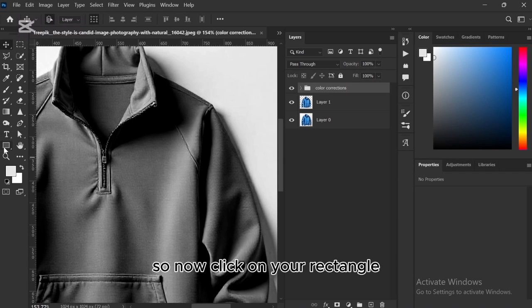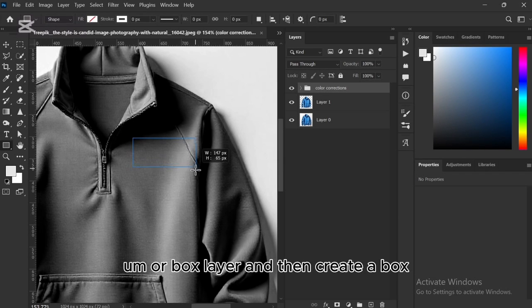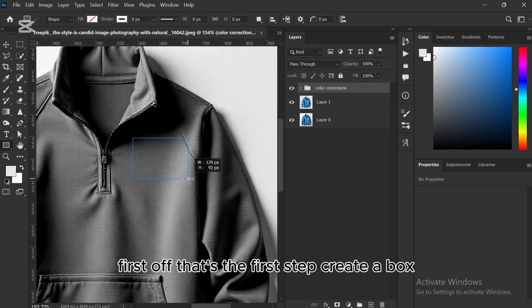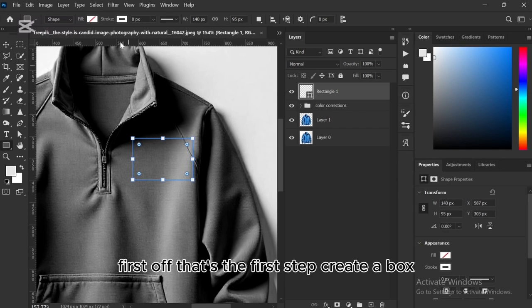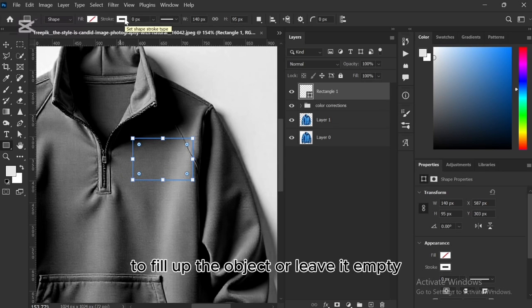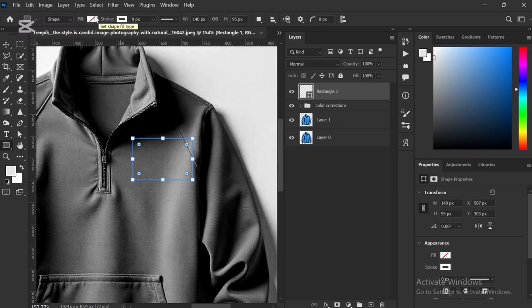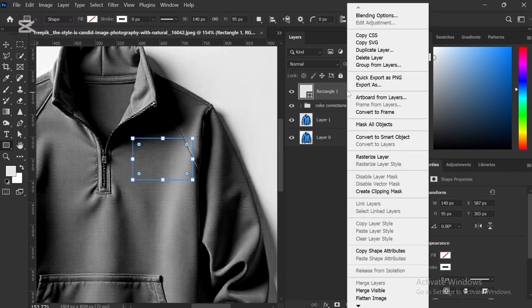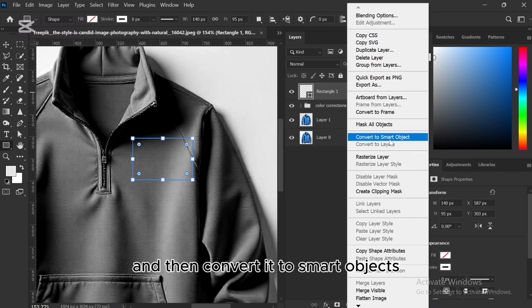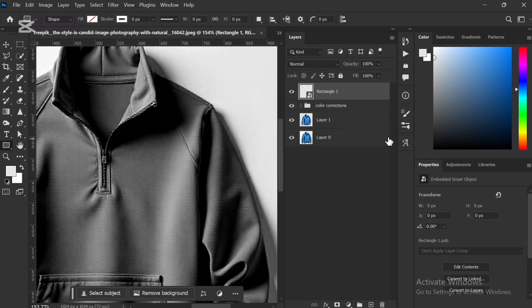So now click on your rectangle or box layer and then create a box. First off, that's the first step, create a box. You can decide to fill up the object or leave it empty. Then right click on your square object and then convert it to smart object by right clicking on it on the layers panel.